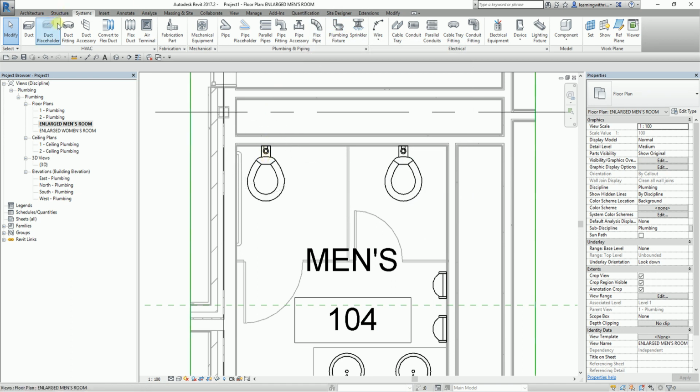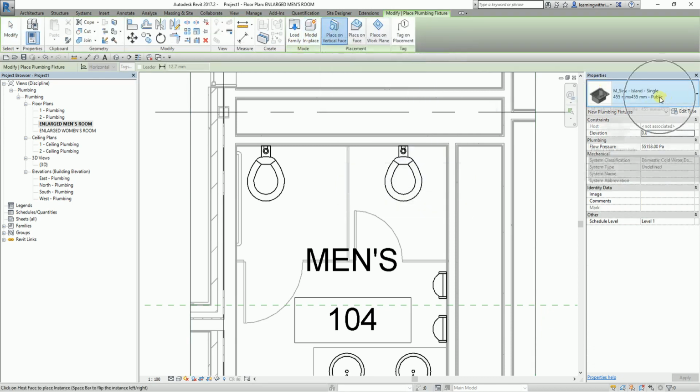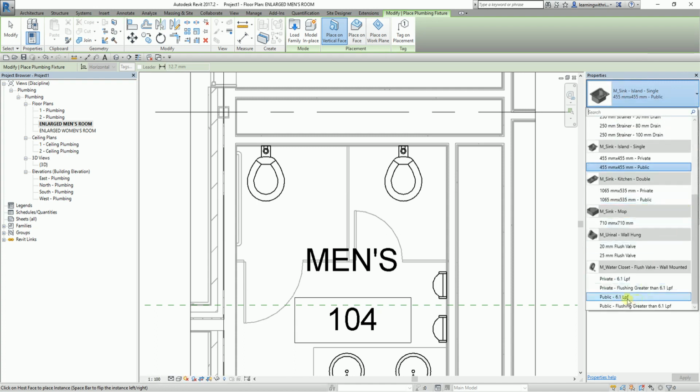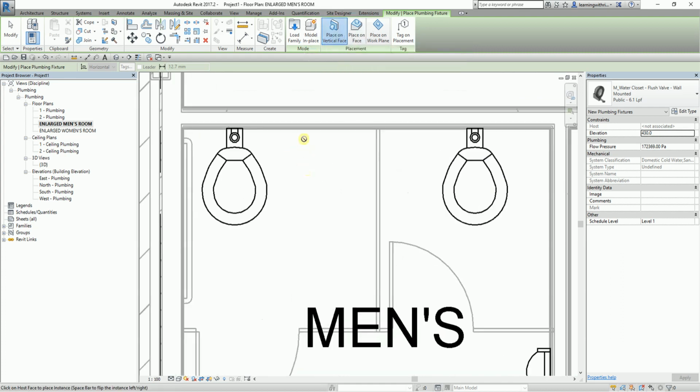Okay, so I select the plumbing fixture, and then from the properties, go ahead and select public. Alright, so I select public 6.1 water closet and then make sure place on vertical face is selected. So what I'm going to do is I'm just going to place it here along the wall. I'm not going to place it straight away, so I'm just going to place it here just beside.